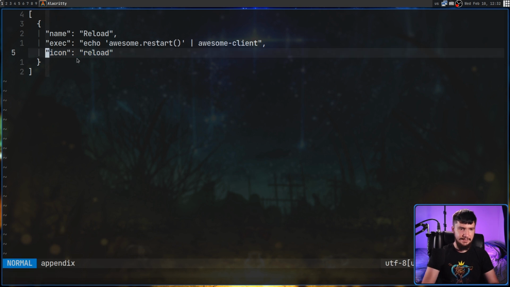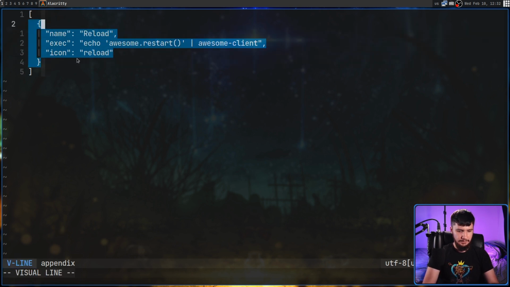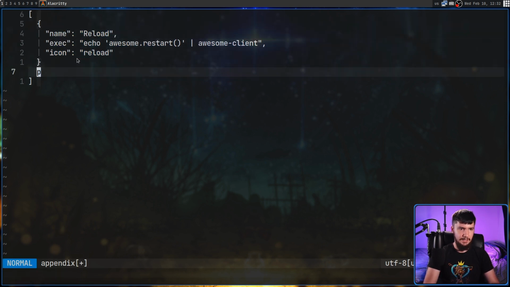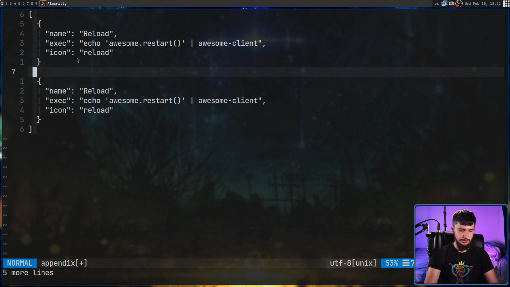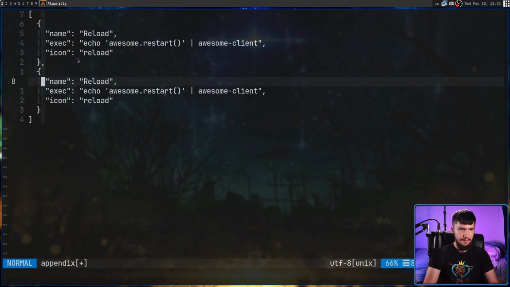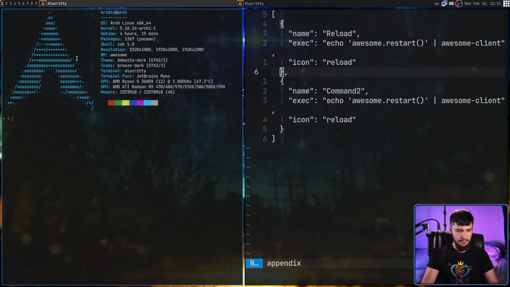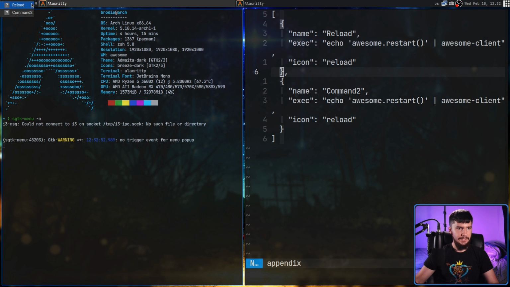So let's go and add something new in here. We'll have it with the exact same command, but let's call it something different. Include a comma here, and let's call it, I don't know, command 2, because I'm very exciting like that. So let's go and run SGTK-menu, and let's just run it with the dash N option. And now we actually have two commands in here. We have reload and command 2.